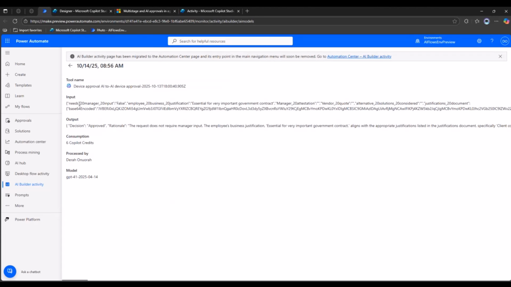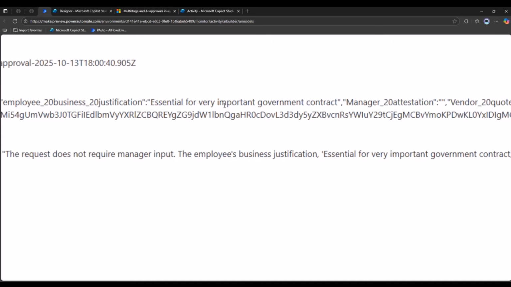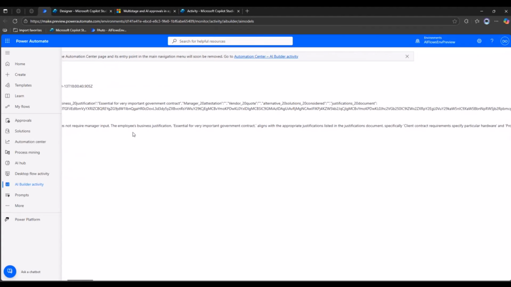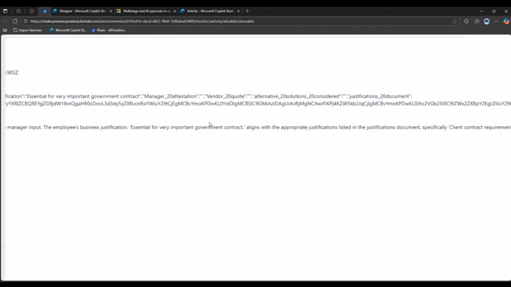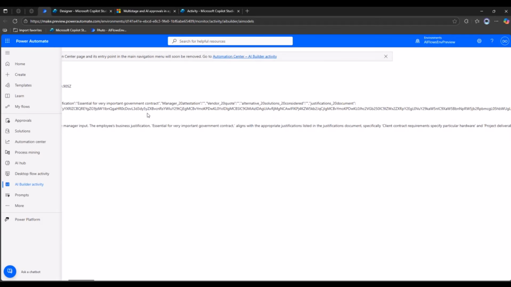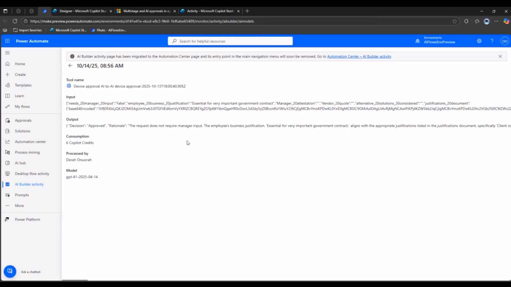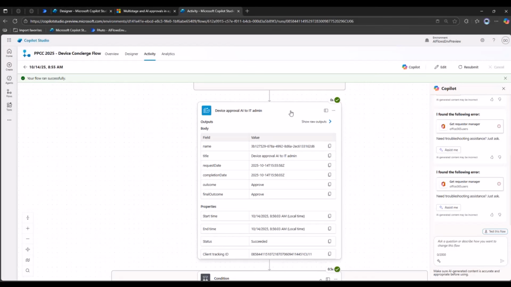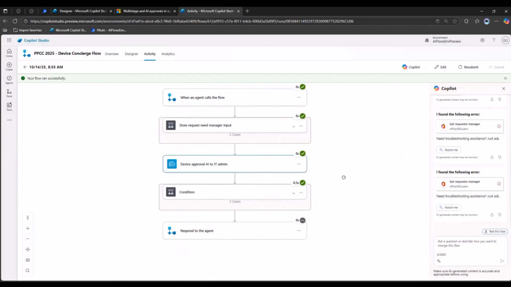So you can see here that these are the inputs that we provided. Remember, we typed in this text, essential for very important government contract, all these different things. And then the output was approved, and the rationale was this: the request does not require manager input. The employee's business justification for important government contract aligns with business justification. So in a matter of seconds, this has come in, it's been approved, and people can go about their day running their business processes, and everybody can save time, save costs, and have more accurate decision making in their agents and automations. That's AI approvals.